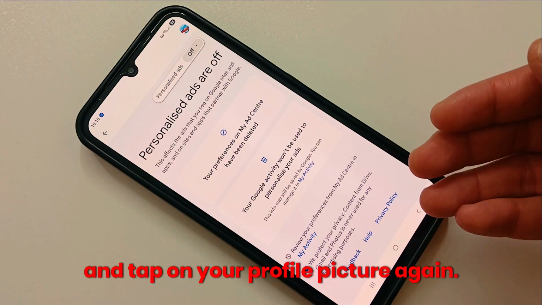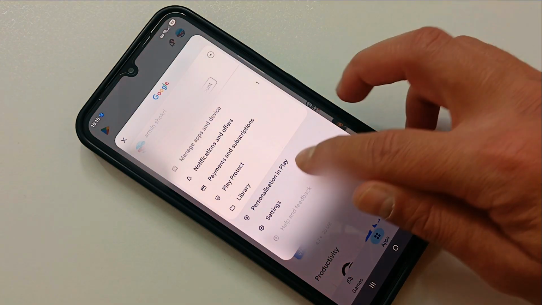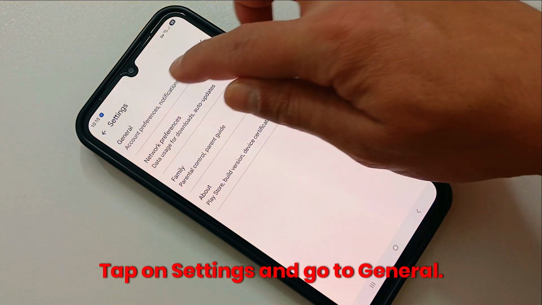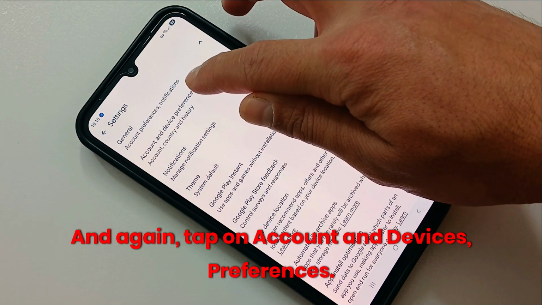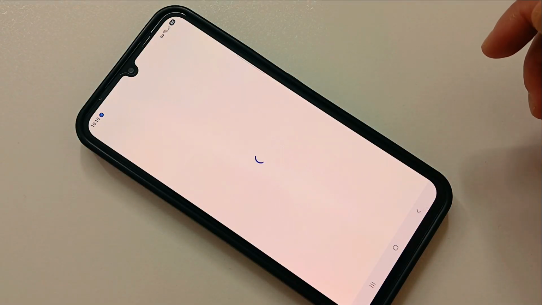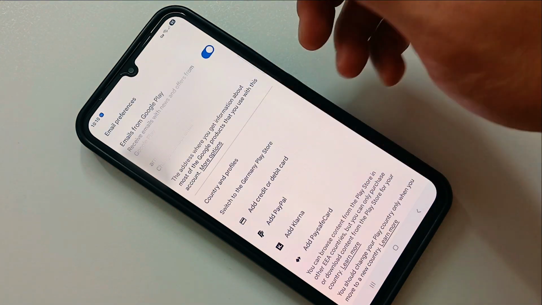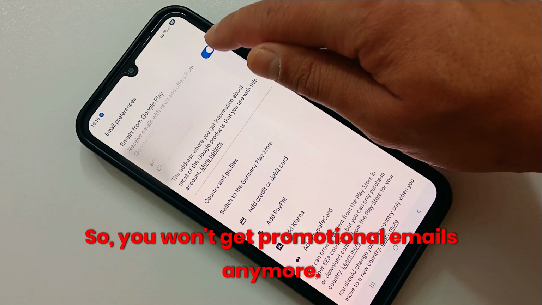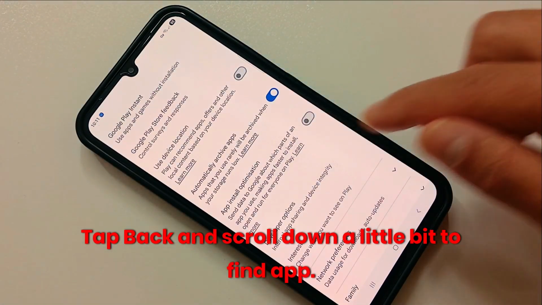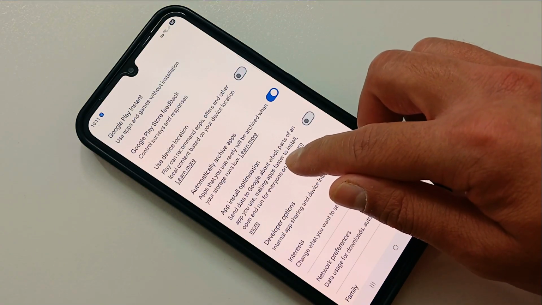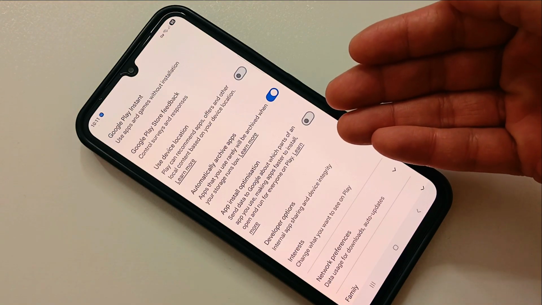Next, go back again and tap on your profile picture again. Tap on Settings and go to General. And again, tap on Account and Devices Preferences. Here, turn off email from Google Play, so you won't get promotional emails anymore. Tap back and scroll down a little bit to find App Install Optimization. This feature sends apps usage data to Google and drains your battery faster, so turn it off.